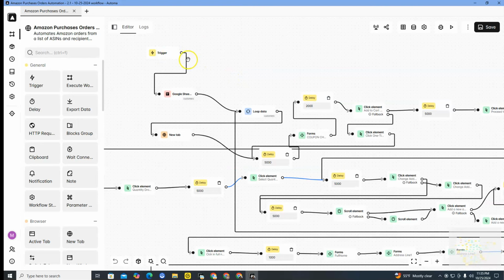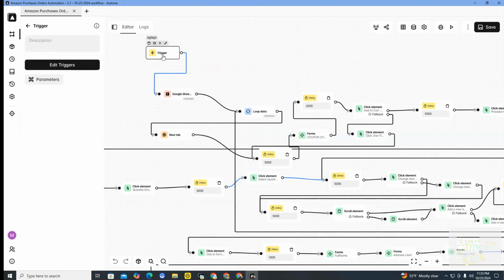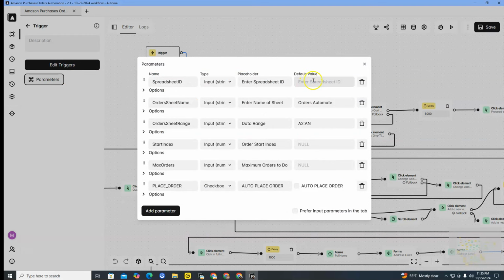Now, running the automation from inside of Automa is going to be better than when I did it as a Chrome extension. And here's why. When you go in here to trigger, you can double click trigger. Trigger is where it starts, and then go to parameters. On the Chrome extension, you have to enter the spreadsheet ID every time you run it. Here, when you have access to the actual workflow, you're going to be able to copy and paste and save as a default anything that you want here. Okay, I already did these: orders, automate, and the range.